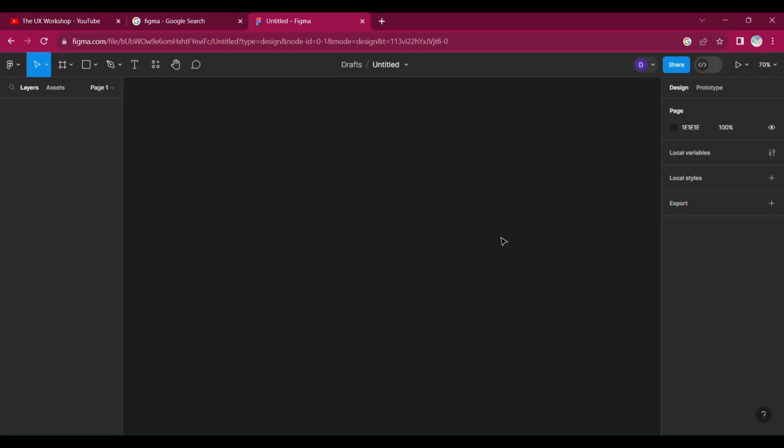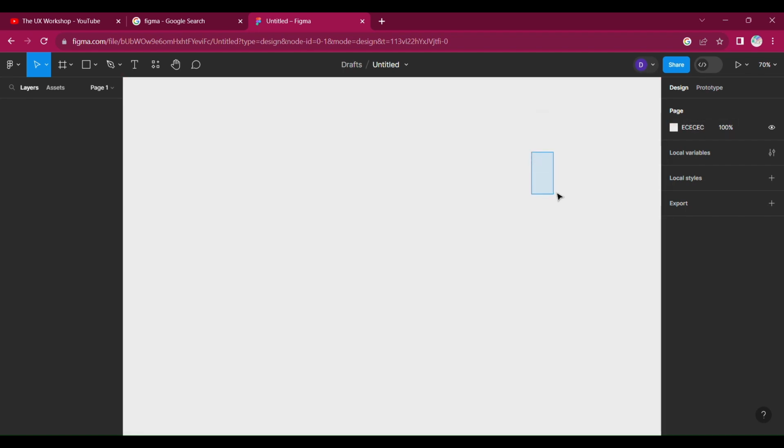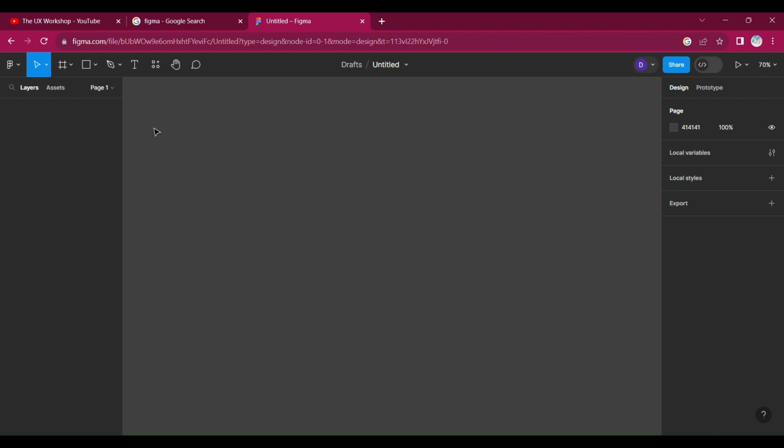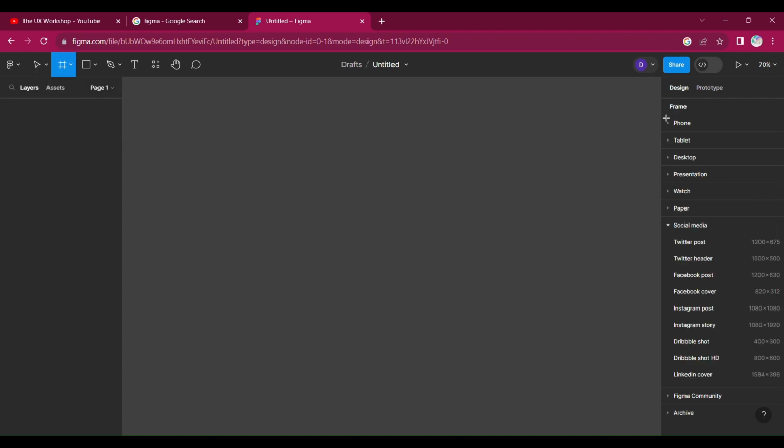So this empty board, you can call this canvas, and you can also change the color of your page depending upon your need. So I will choose the gray, and this is the menu button. You can choose so many as I have told you before. So this is the frame tool. You can also press F to get frames, or you can also choose the button system.